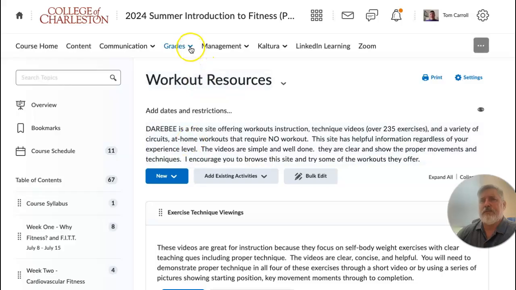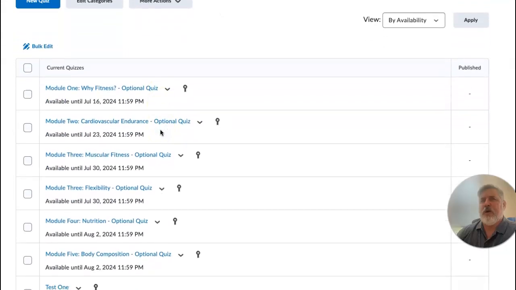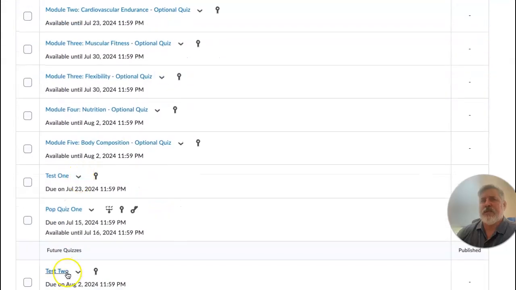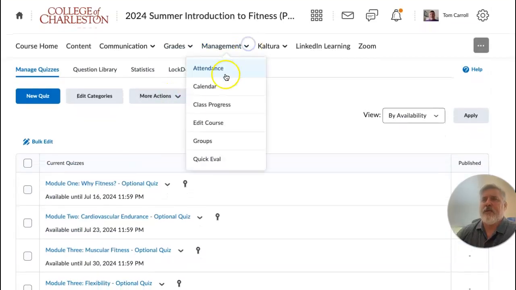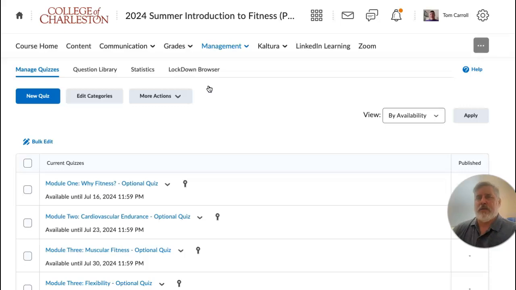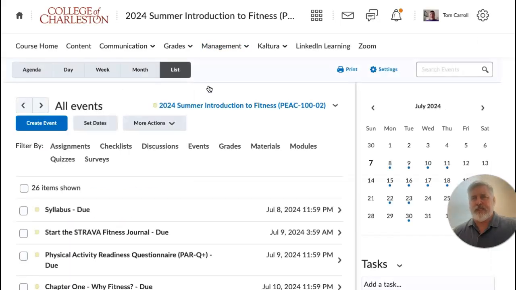Oh, two more things. Sorry about that. Quizzes. The optional quizzes can be found under grades, and then test 1 and test 2 can also be accessed. And then if you look under management, you'll see a calendar. I don't enjoy using the calendar so much because sometimes students equate due with do. So if you see a fitness journal is due on the 15th, if you don't start until the 15th, you're not going to be able to do it because it involves at least 4 days of physical activity. 100 minutes is first week.